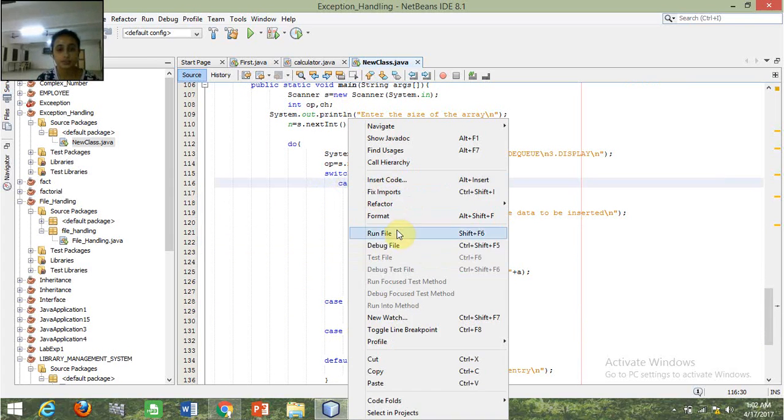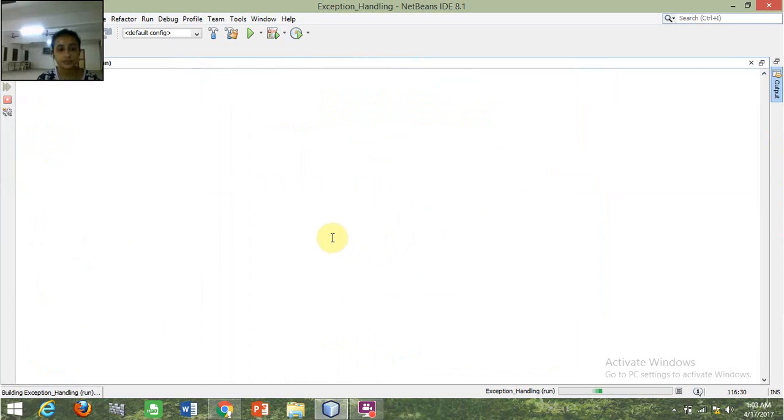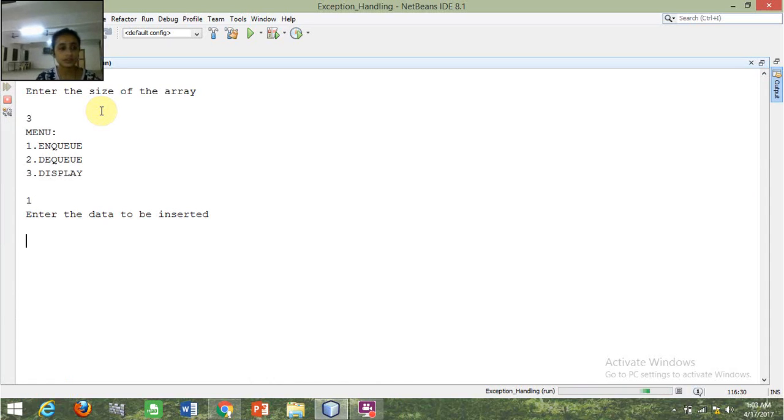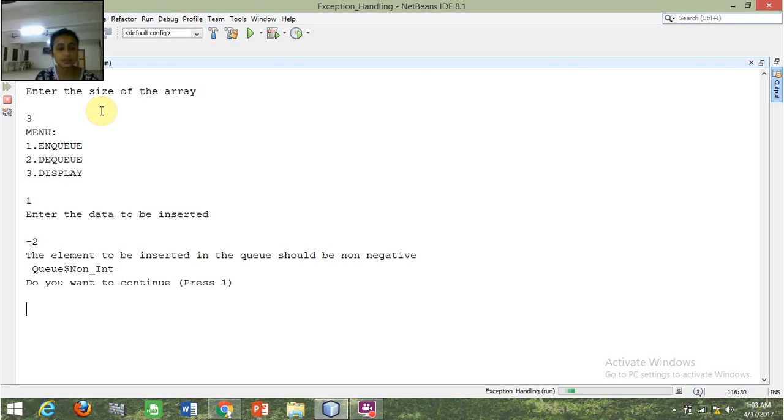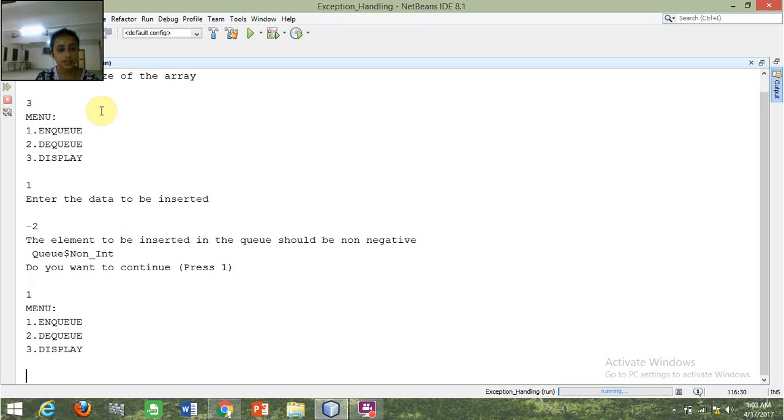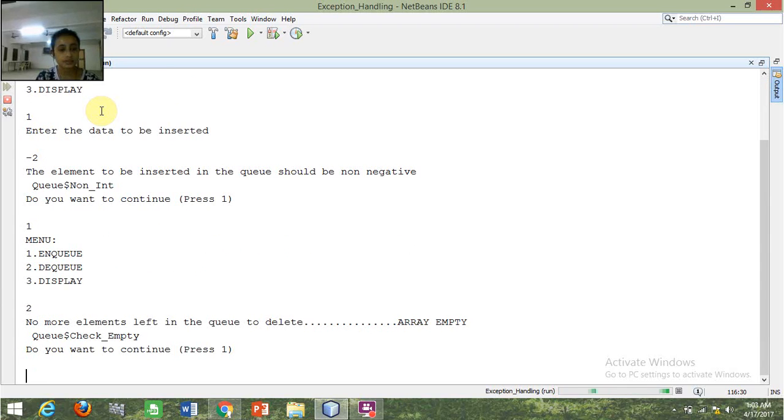Now let us see how this program will run. Suppose I'm entering the size as 3, and I'm entering some negative value. It is showing that the exception is handled, and it is displaying that the element to be inserted in the queue should be non-negative. Do you want to continue? Yes. And then if I want to delete, it is displaying that no more elements is left in the queue to delete. This is how our exception is handled.